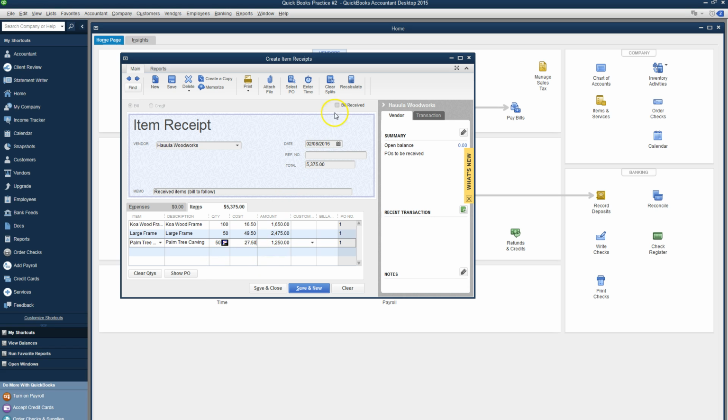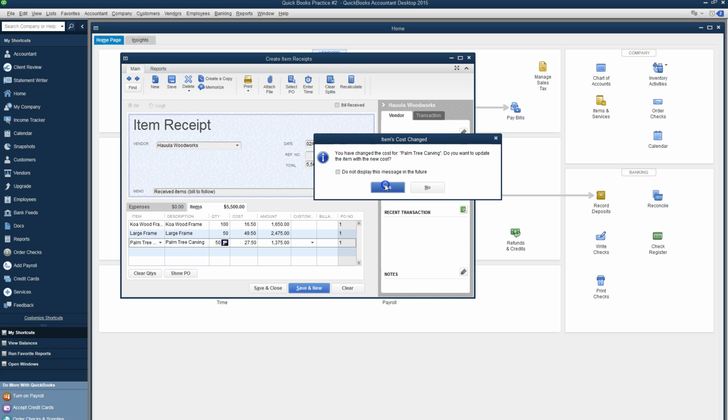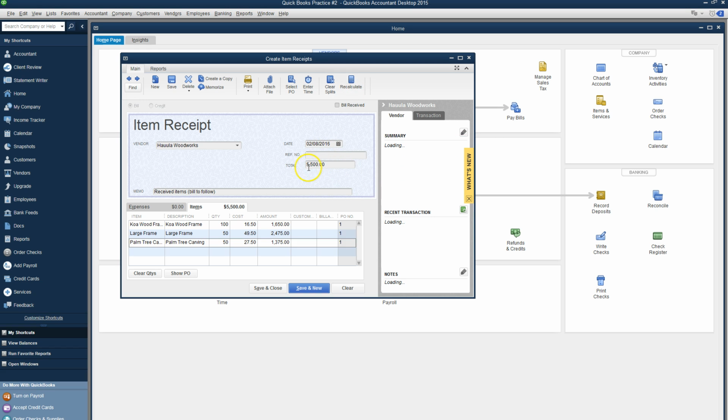Okay, now up here's a button you might need to use sometime called Recalculate. And it looks like my total is now $5,500. I added the 10% tax. So this is a receipt. The reason I do this is to give to the person who sold me so that later there's a paper trail showing exactly what I received from them.